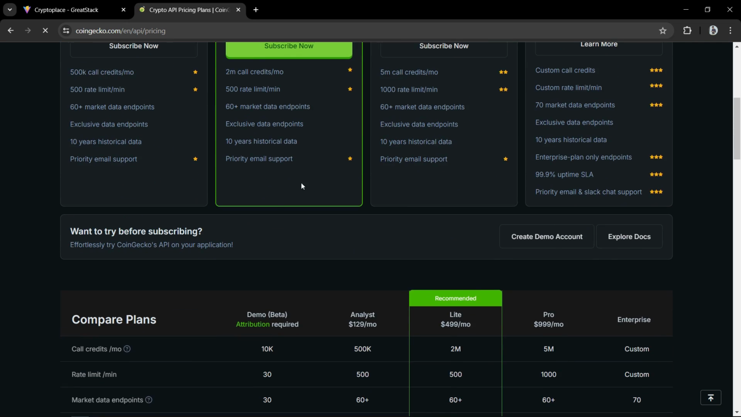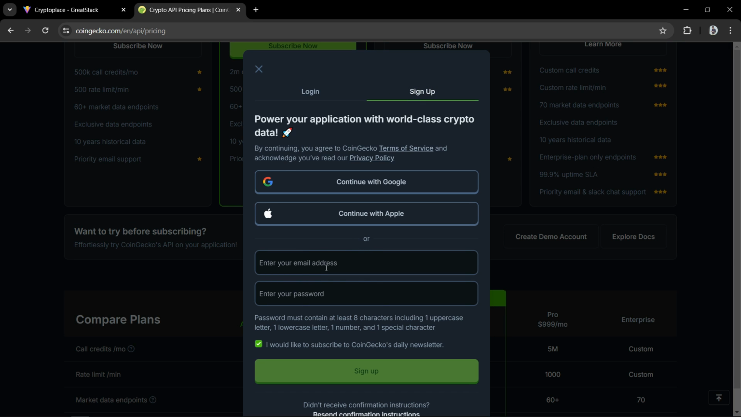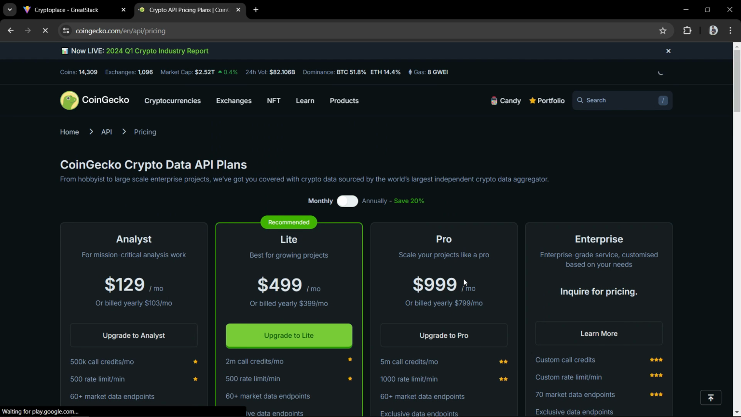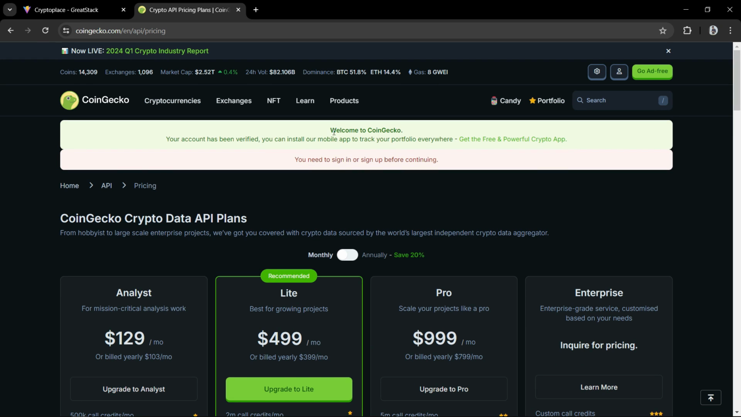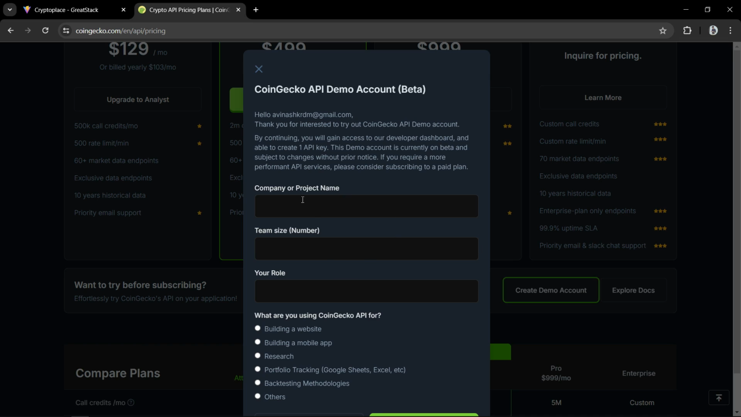Scroll down. Here you can see one option, want to try before subscribing. So here we have the option to create a demo account. We will click on this one. This is the login form. Let's click on sign up. You can sign up using your email ID, or you can also use a Google account. So I'll click here on continue with Google. After that you can see, welcome to CoinGecko, your account has been verified. Now again scroll down and click on this button, create demo account, and here we have to provide some information.